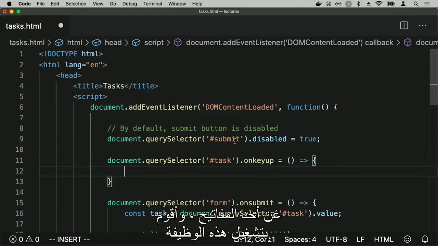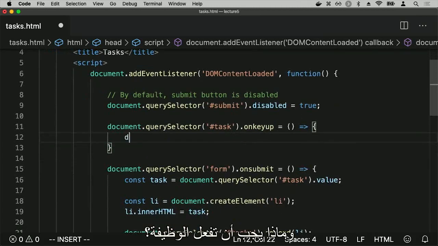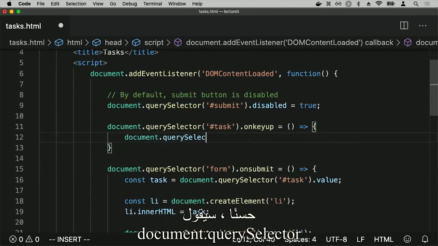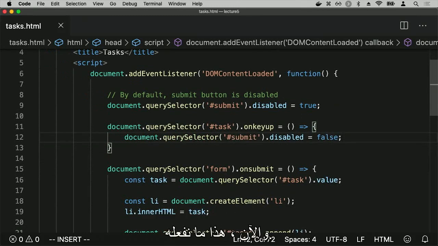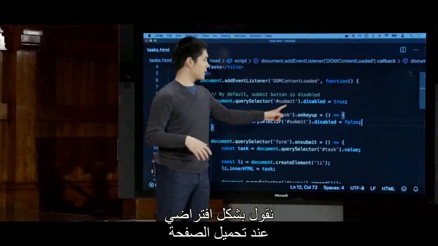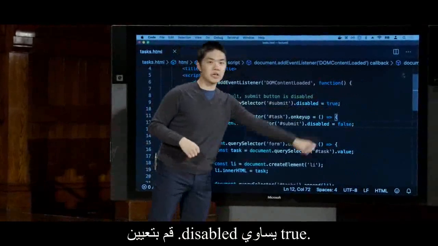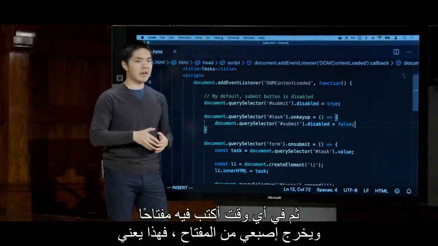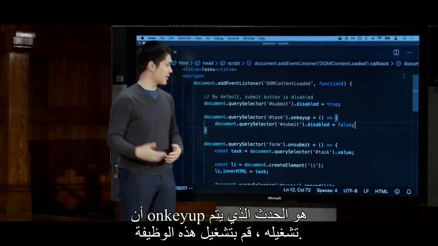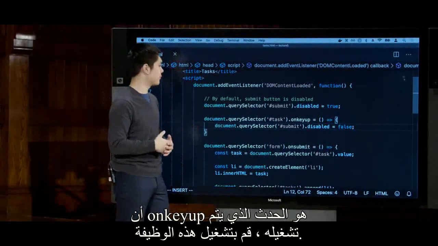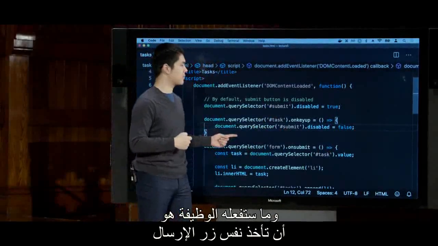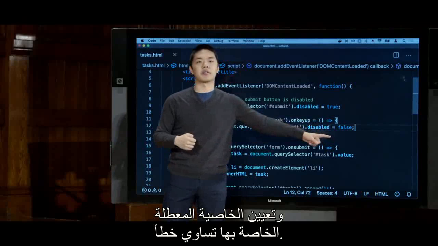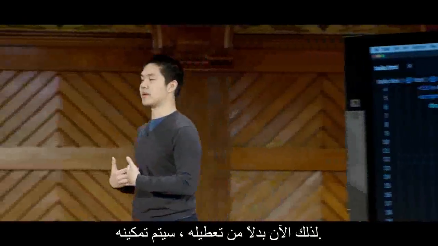Go ahead and run this function. And what should the function do? Well, it's going to say document.querySelector submit, set the disabled property equal to false. And so now here's what we're doing. We're saying, by default, when I first load the page, take the submit button and disable it. Set .disabled equal to true. Then, anytime I type a key and my finger comes off the key, that means onKeyUp is the event that gets triggered, run this function. And what the function is going to do is take that same submit button and set its disabled property equal to false. So now instead of being disabled, it will be enabled.